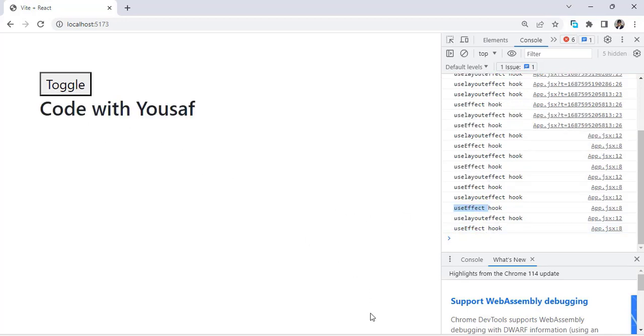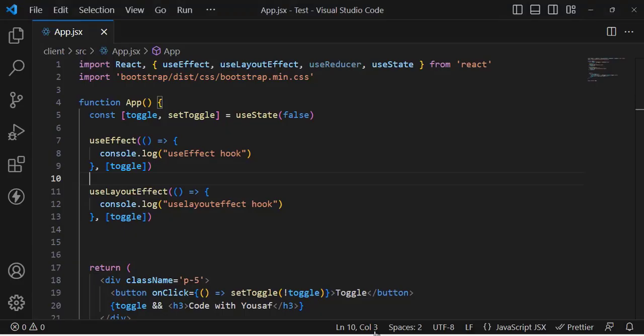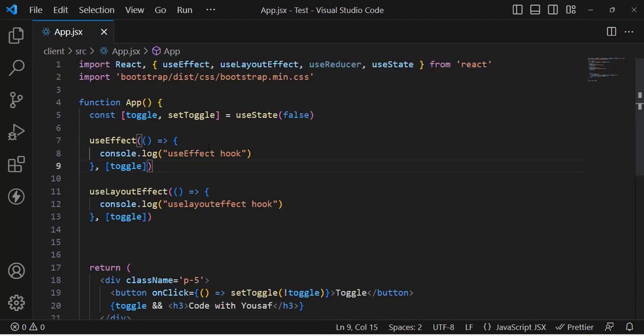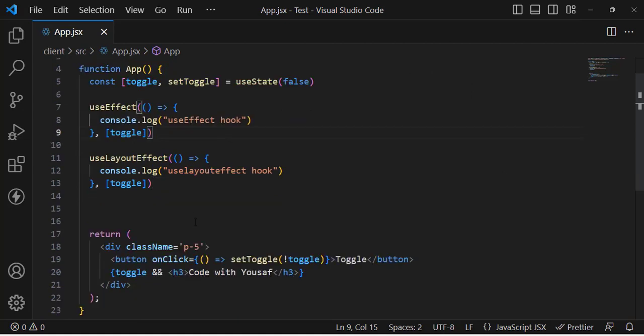Okay, so it means that the useLayoutEffect hook will run first, then it will render the DOM elements, then it will come to the useEffect hook. The flow is that whenever it comes to the component, React first runs the useLayoutEffect hook, then renders the DOM elements, then runs the useEffect hook.